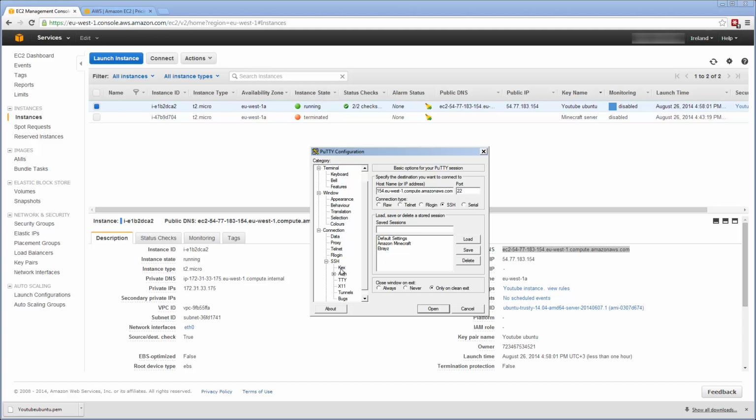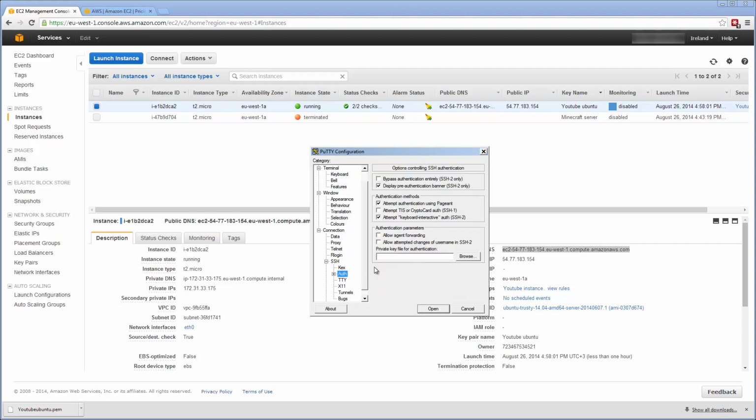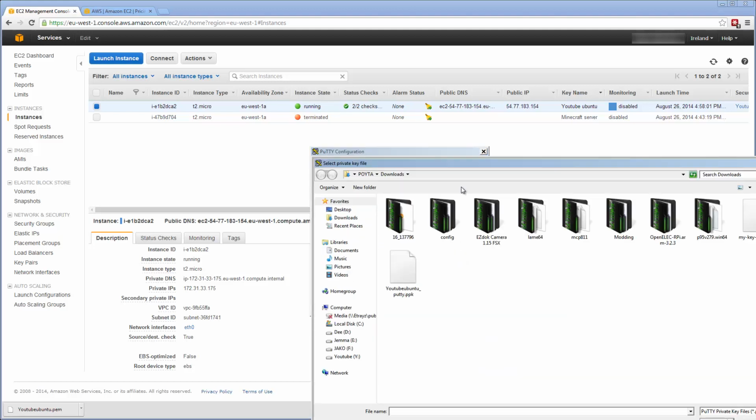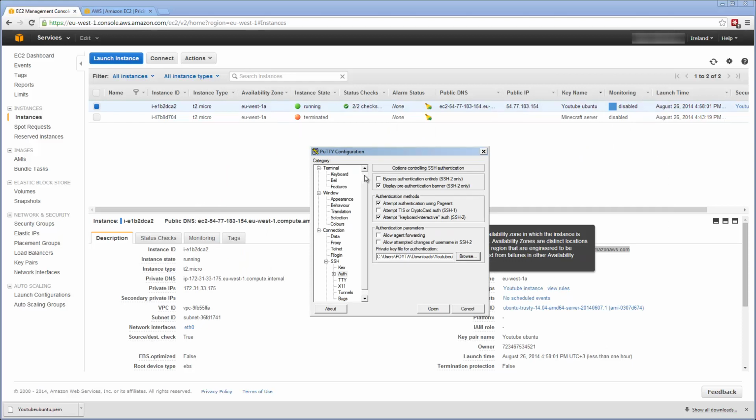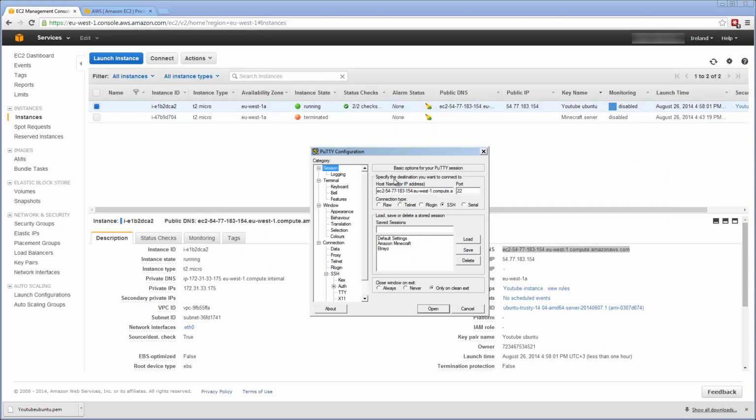Go to SSH, go to auth, and here's a private key file for authentication. This is where you will set up your private key that we just generated. So I have it in here. Open it, and then click open. Or if you want, you can check that this is correct. It is using SSH and the port is 22.